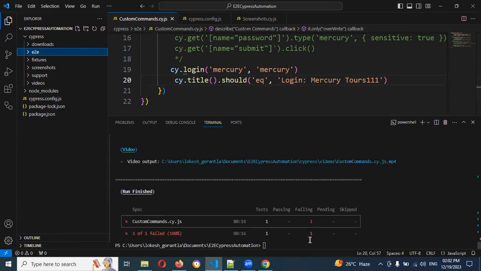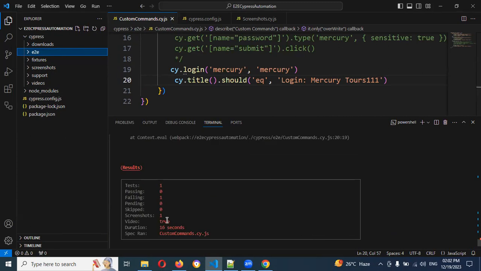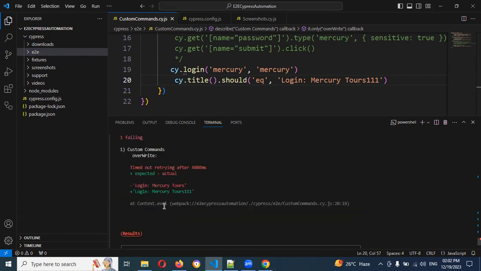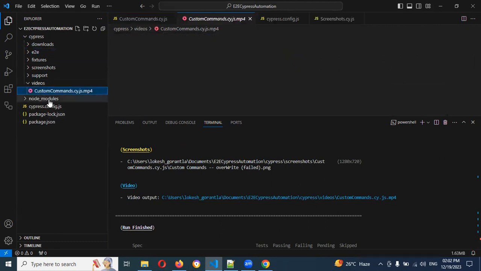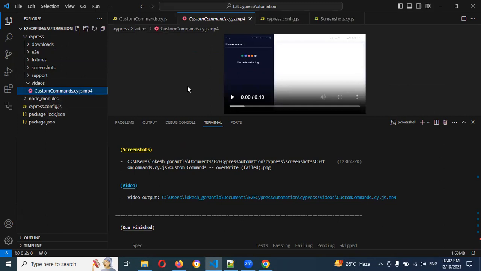See, now here it is showing there is one screenshot. Now my test case got failed. The video is also generated, and they also provided the expected and actual results. There is a failed one, and this is the video location, where we can see the MP4. If you expand this one, you can see the screenshot provided, under custom commands.cy.js mp4. This means this particular video belongs to this particular code.